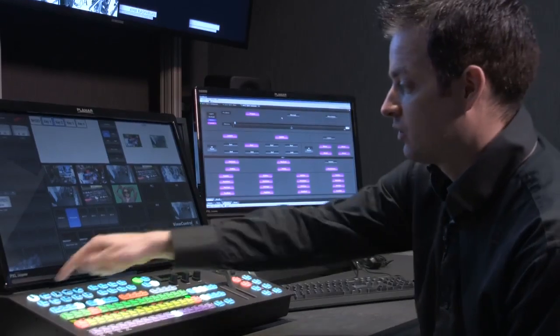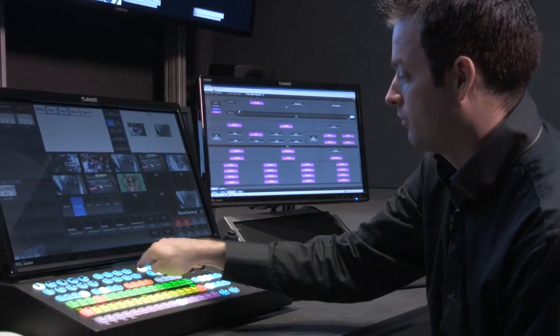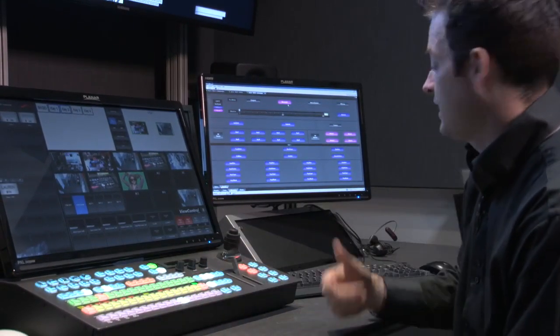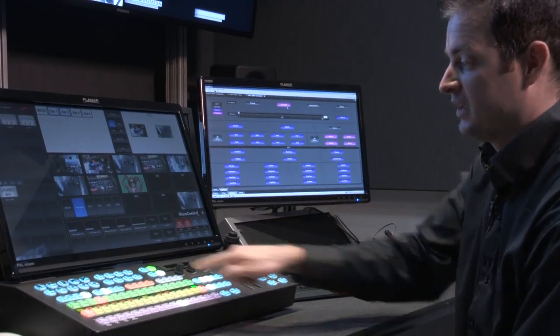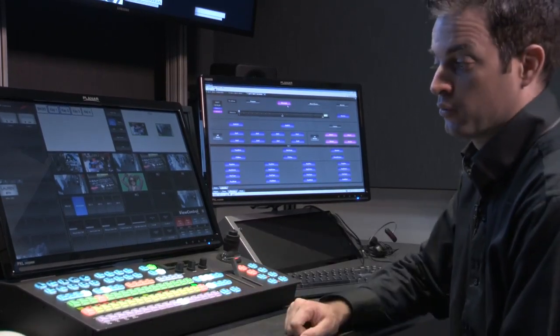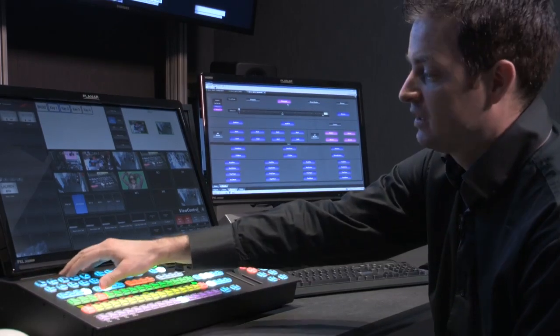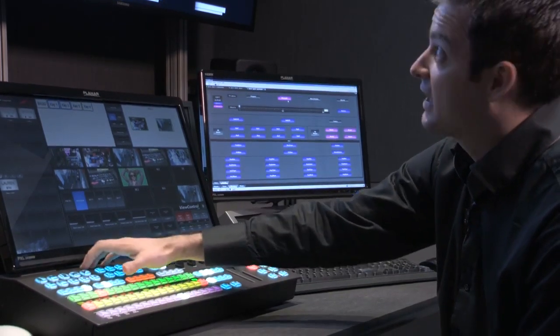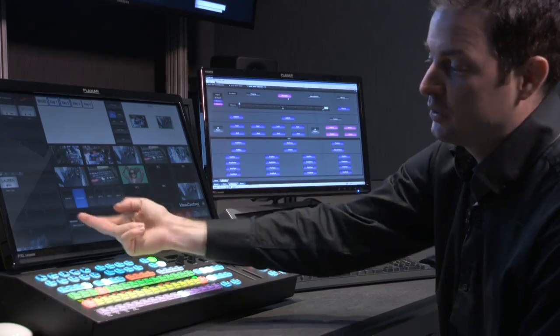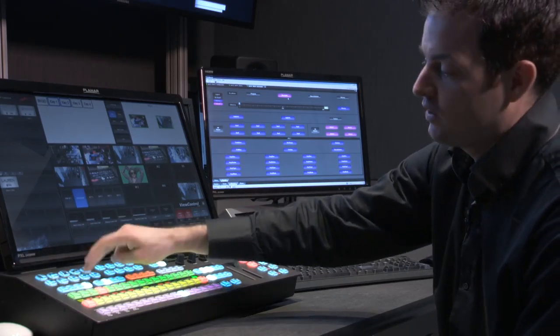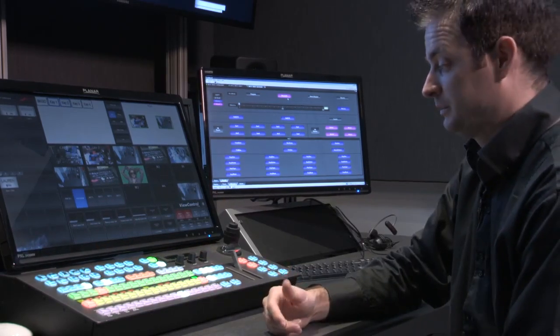So now we're going to store that to memory 1. So we hit store 1, and it's now stored to 1. It will automatically jump into recall mode so that you can change your memory. If you select a memory that has nothing stored to it, the switcher will do nothing, so that way it doesn't affect your on-air look.